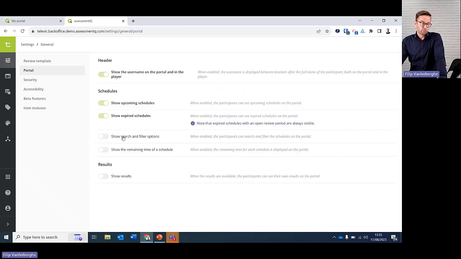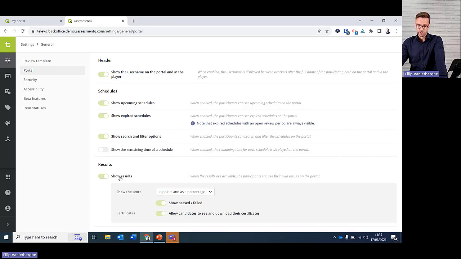And you can add new functionality like the search and filter bar and the possibility for candidates to see their own results. I will enable both of these now. So I want to see the results in points and as a percentage. I want to see if I passed or failed for a certain assignment. And for customers who use our certification module, they can also choose if candidates can see and download their own certificates on the portal.